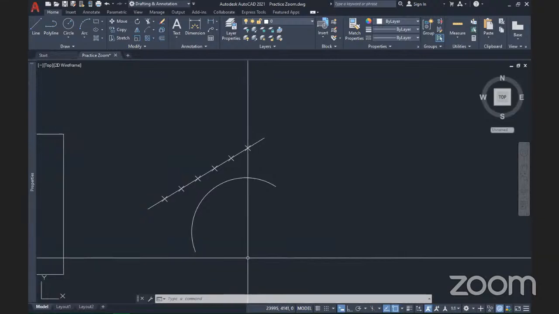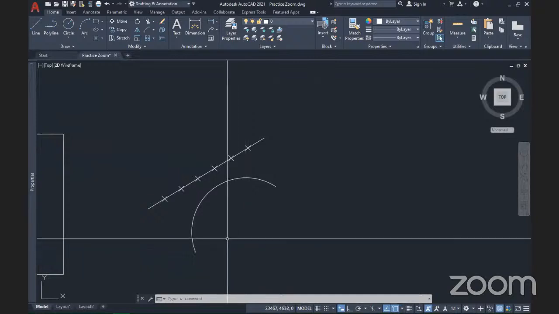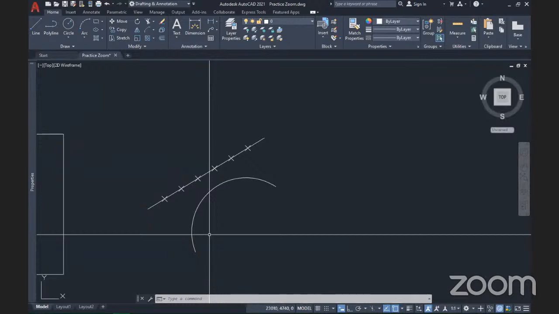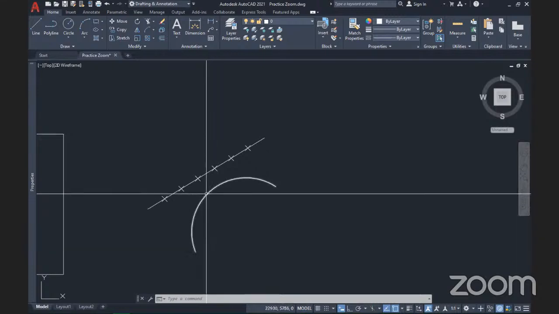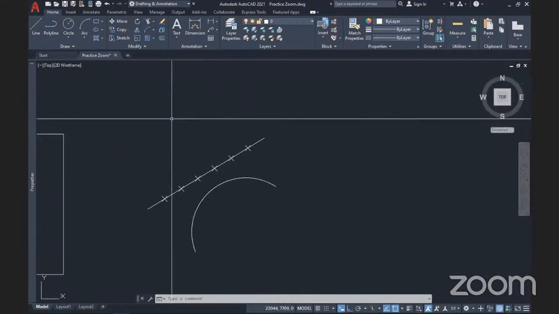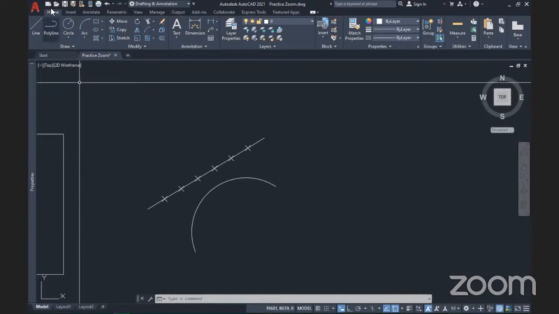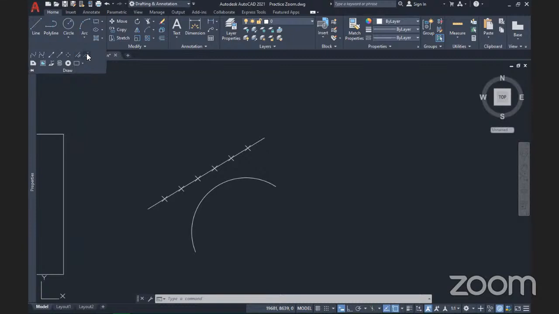All right, the next one is measure. The measure tool is similar to the divide tool. What it does is that it creates points or objects at measured intervals along a length or perimeter. And for that, we're going to be using this arc. We're going to measure this arc. So now for that, we go to the Home tab, Draw panel, and drop down that Draw panel, and then select Measure.